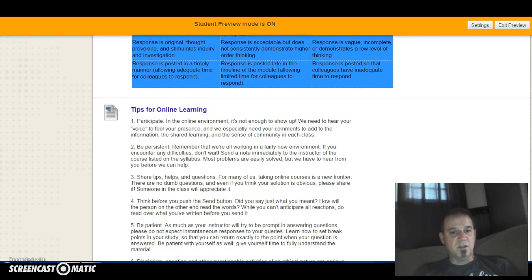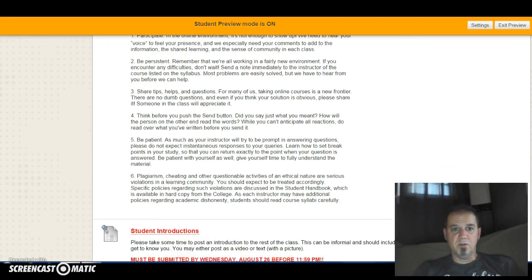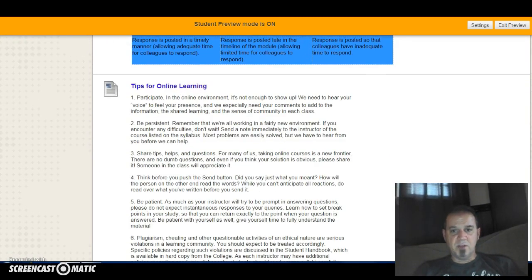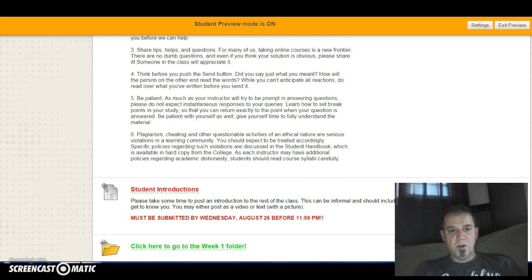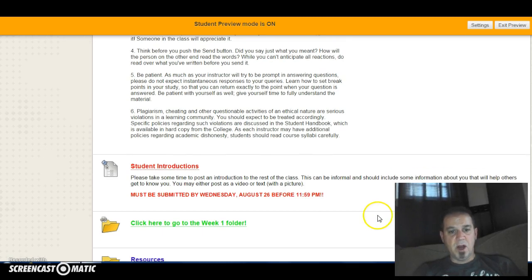The next area is the tips for online learning that I put in here for you. Please, if you haven't taken an online class, I think it's really important. These are some nice highlighted short points for you to look at regarding what is most important for online learning. Once you read through all that, take a look at the syllabus, understand the course calendar and what's required of you, and I would ask that you please do a student introduction.